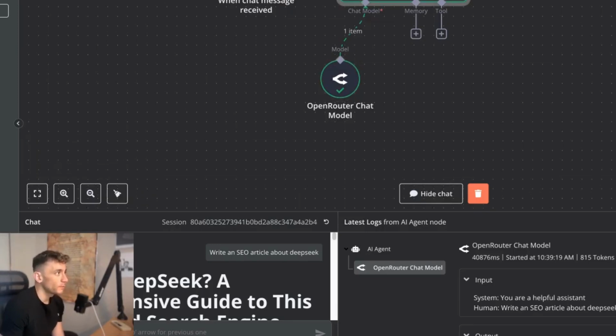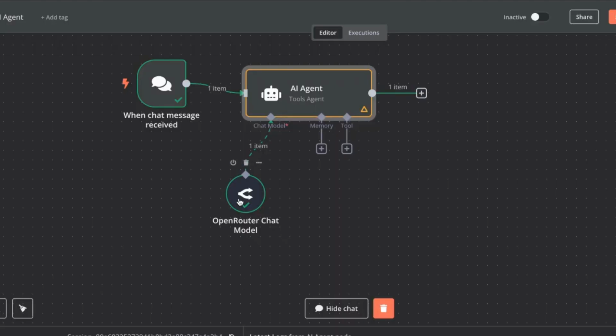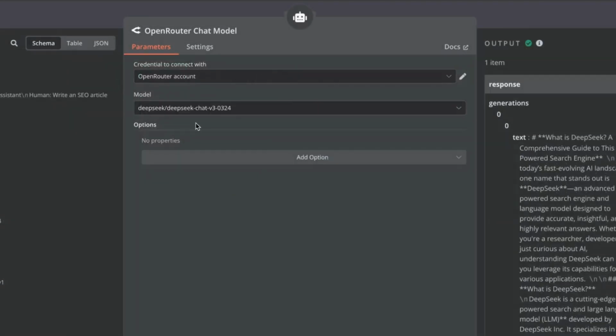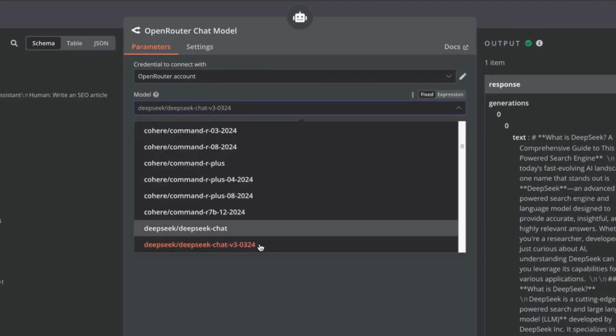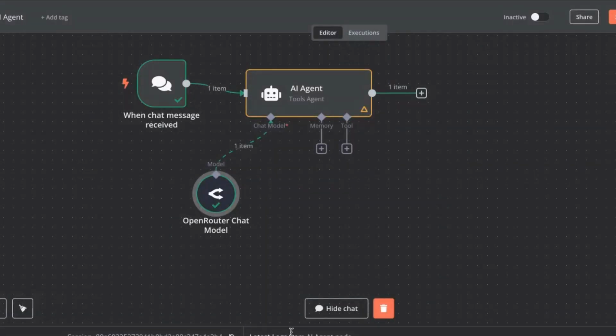Obviously, what you want to do inside the AI agent is really give it a good system message in terms of what you want it to do. And then when you add the AI chat model over here, just make sure you select OpenRouter and then DeepSeek Chat V3 0324, right? And if you want the free version, then make sure you select :free at the end right there, right? And that's how you can get access to this.